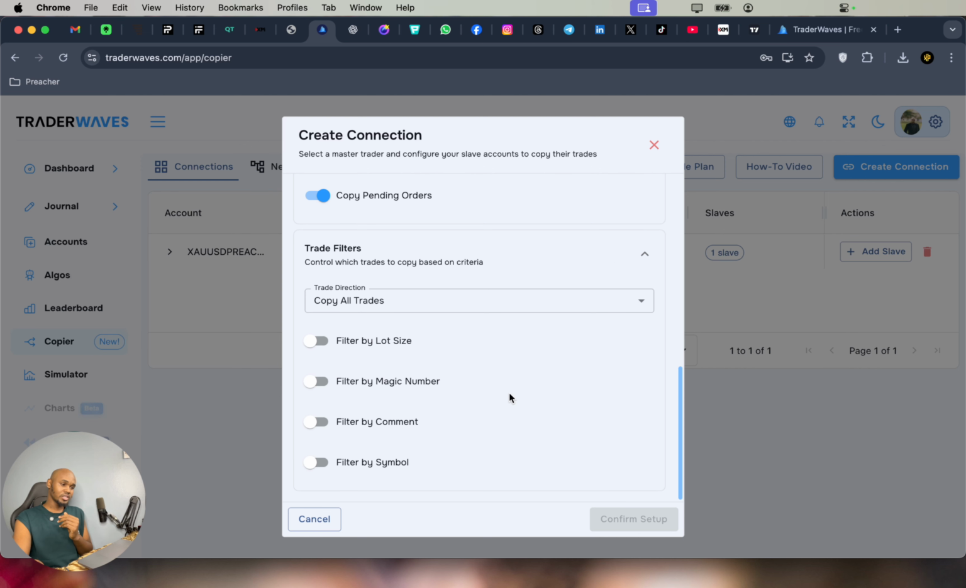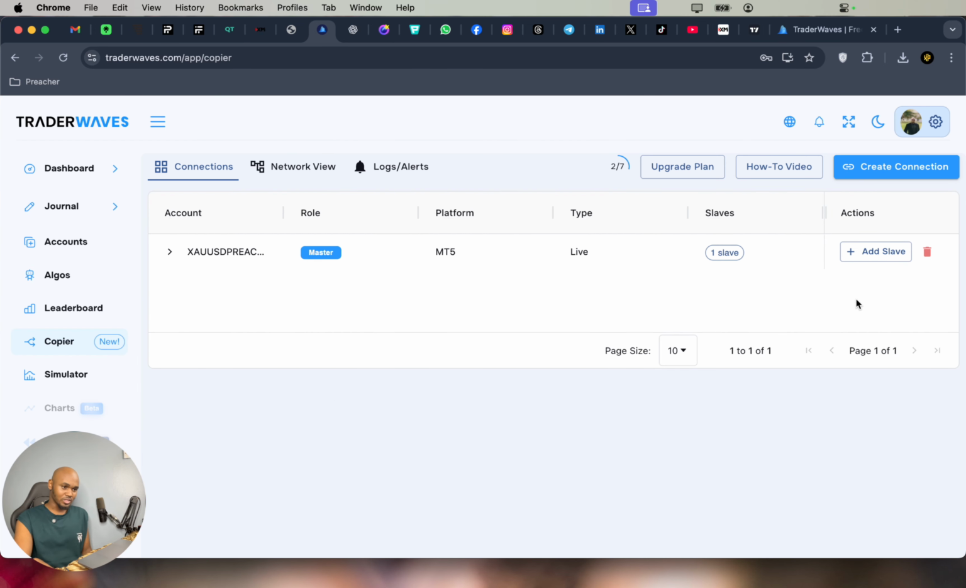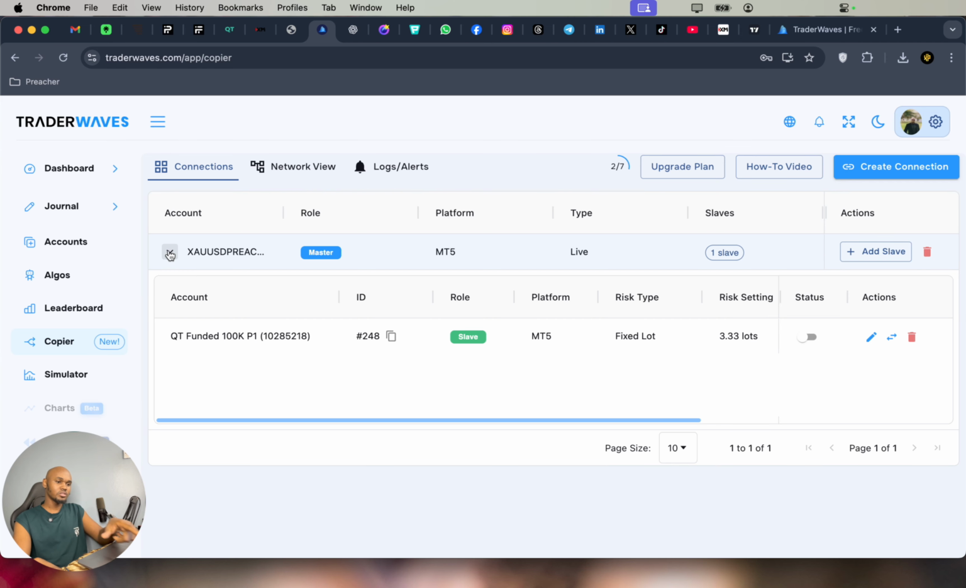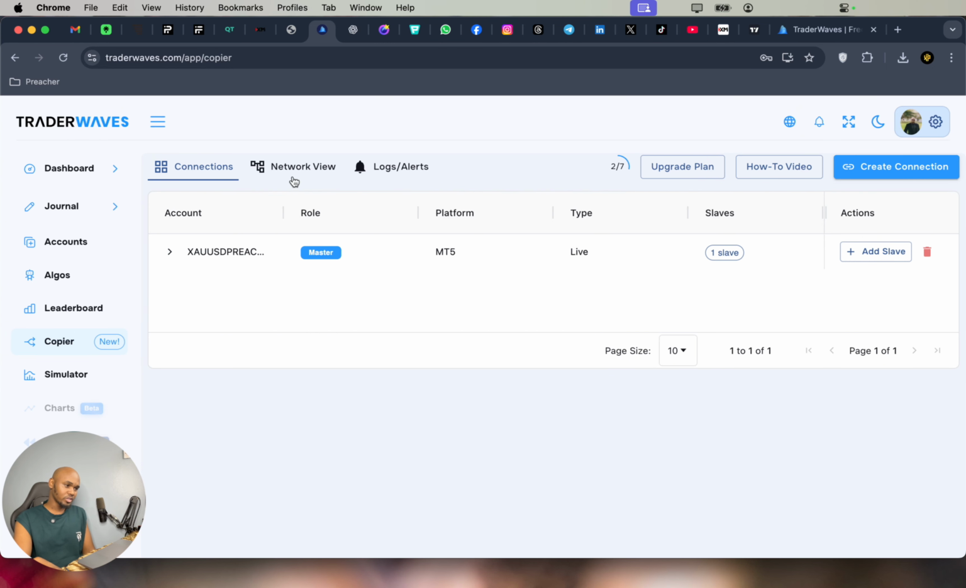Then the last thing here we have is the trade filters. I don't usually use them, but depending on the scenario where you want to use them, please go ahead and use them. The other thing that is very beautiful, you can see here I have just a connection, and this is what is happening right under my connection.